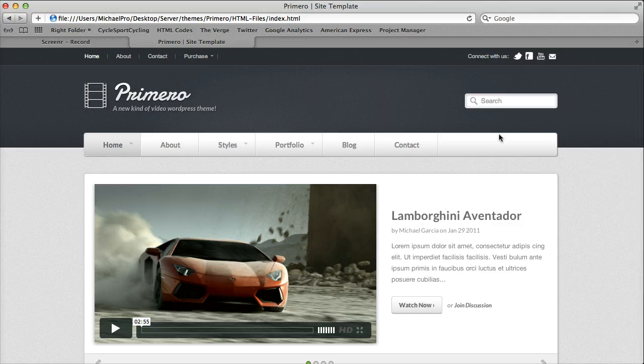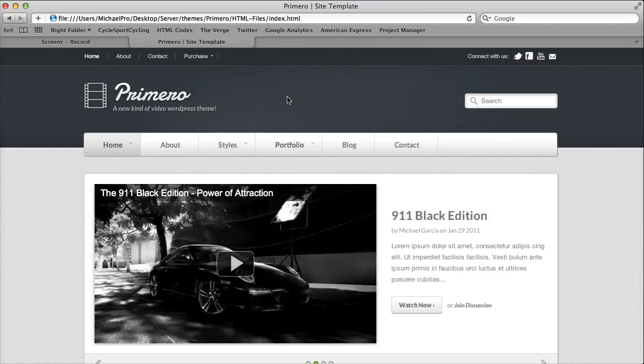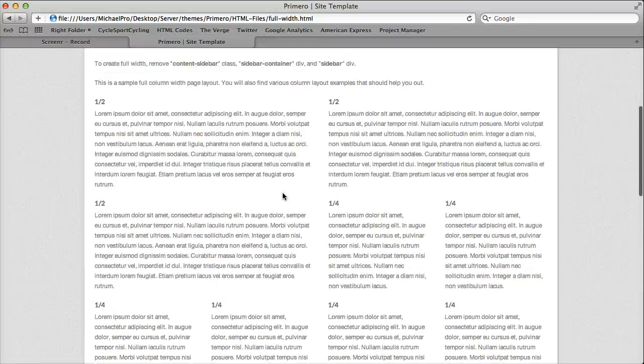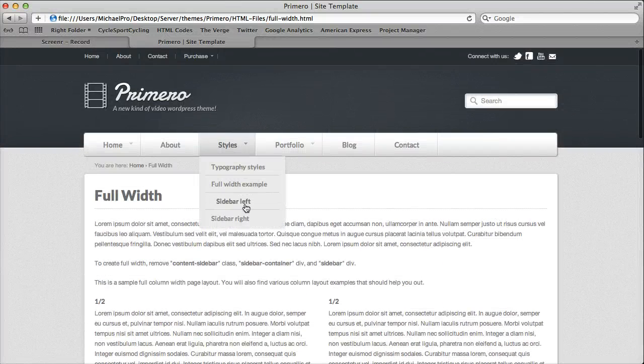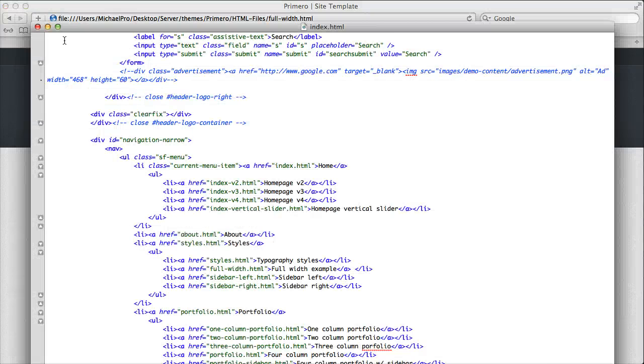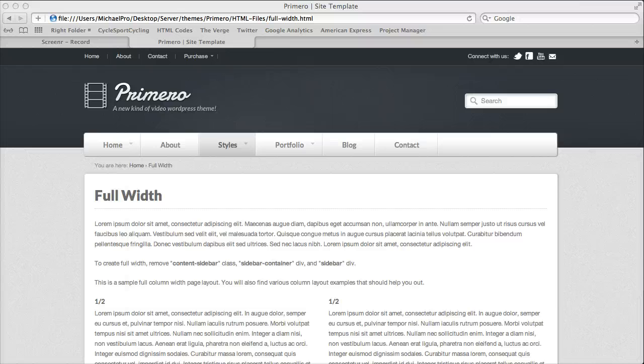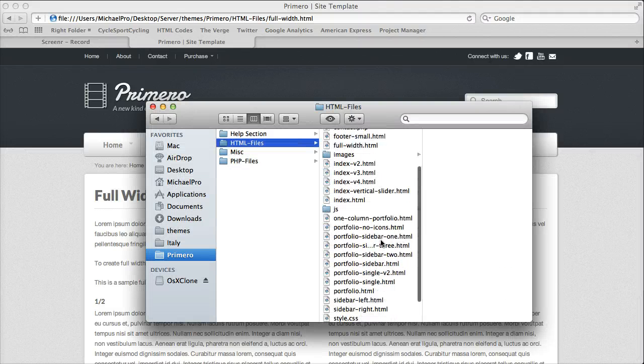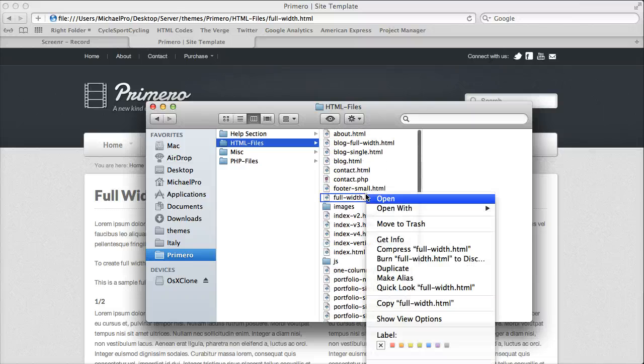And the last thing I want to go over are the column layouts, and they're all demoed on the full width and the sidebar pages, and they're created the same way. You don't need to have a different naming convention or anything like that. They're the same. So let's go ahead and pop open the full width page and just dive in. So under HTML files, we'll go down full width.